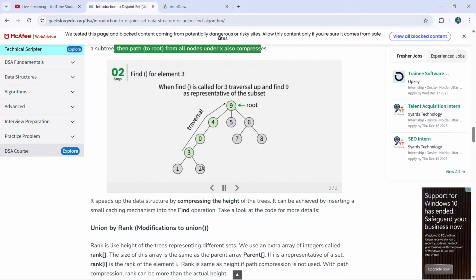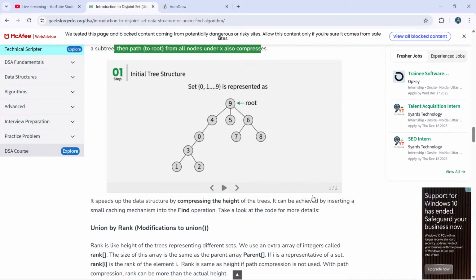So it's saying, let's go by the diagram. This diagram is very simple, so let's understand this.